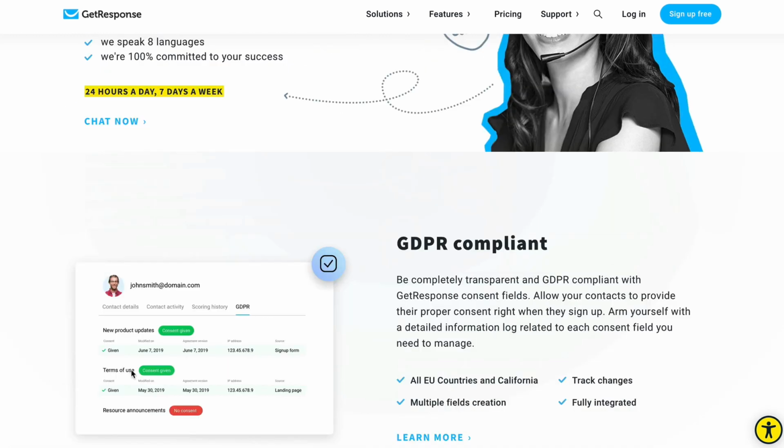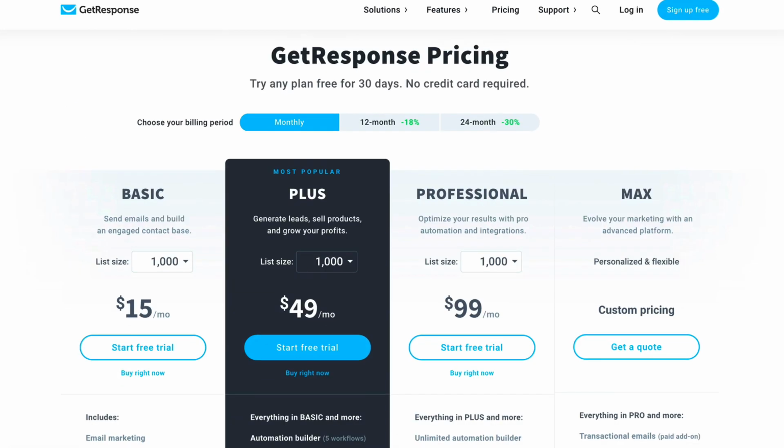So what I'm going to do is I'm going to quickly show you the pricing plans for this. Now keep in mind that GetResponse has a 30-day free trial, okay? You don't have to put in your credit card or anything like that. You can literally download it right now. There's a link in the description, and you can use this for 30 days without paying them any money, and you don't have to put in your credit card, and you can cancel it anytime.